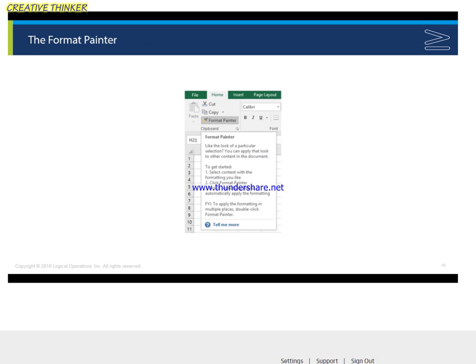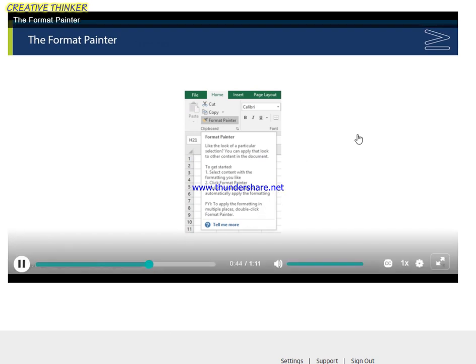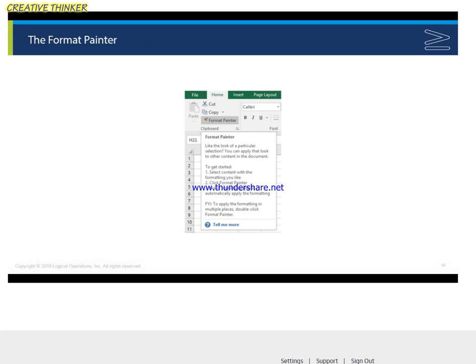If you enable it, then whatever font, size, alignment, any type of formatting that you have in the cell currently selected, then you will be able to just click and apply to everything else. It's like having a big paintbrush, and you can just apply these formats, these fonts, sizes, alignments, all of that to other areas of your worksheet. Format Painter can save you a lot of time.